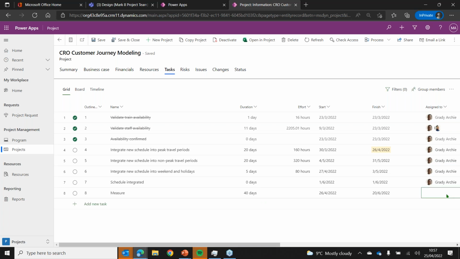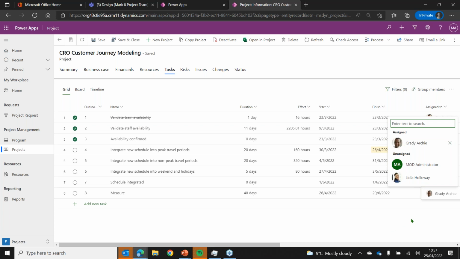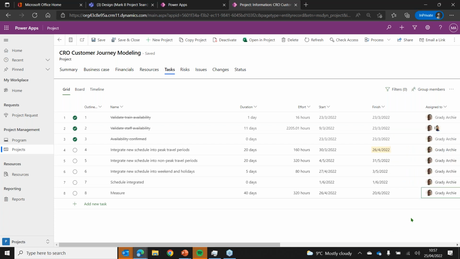And then I can say who's going to do this work. So I'm going to say Grady's doing it. And again, this information is coming directly from your Active Directory. Grady would get a notification saying, hey, Grady, you've been given this piece of work. So they're able to see that information.